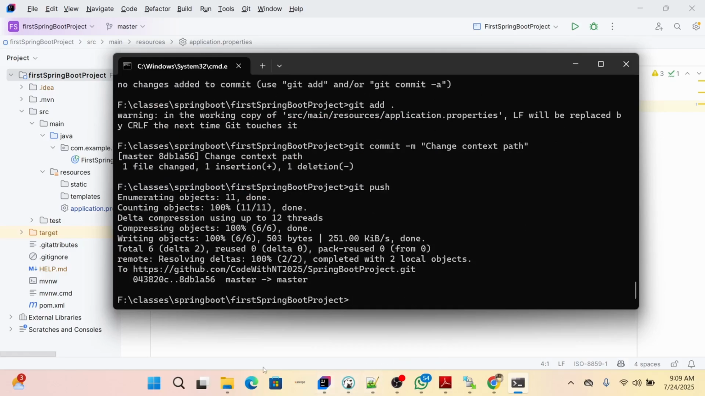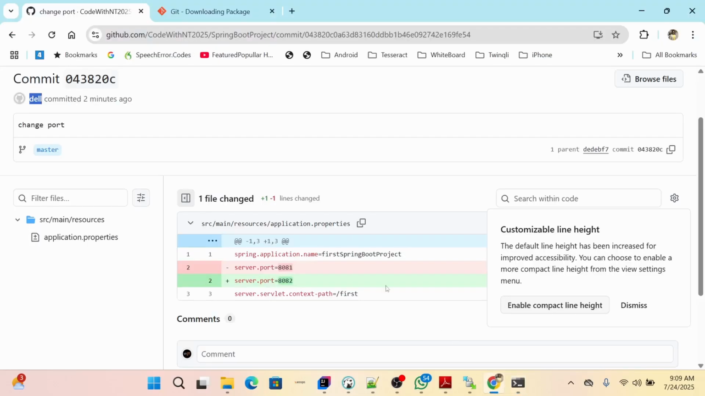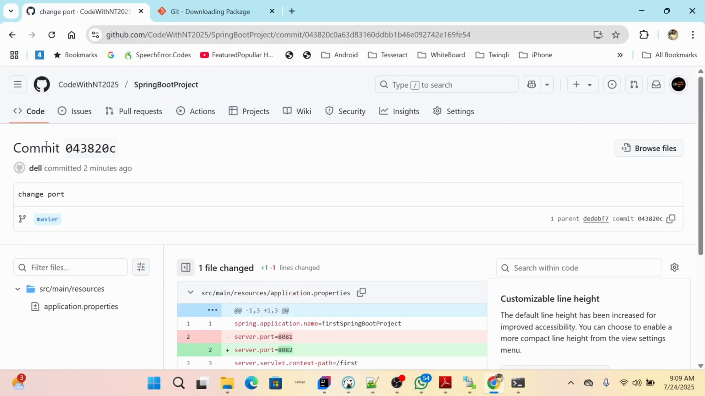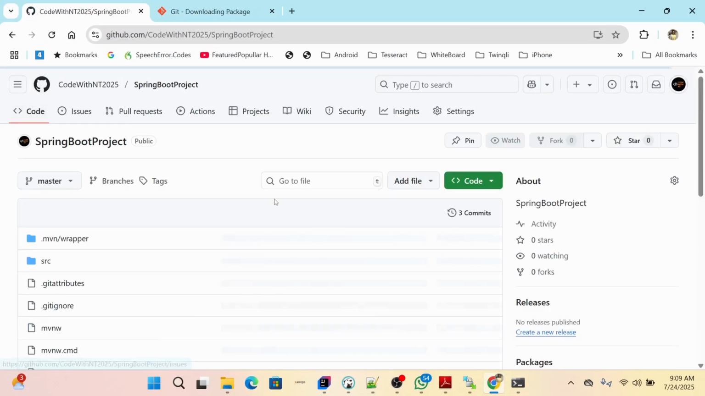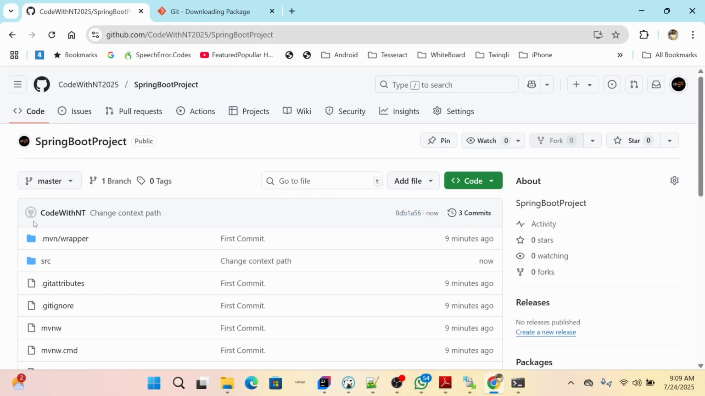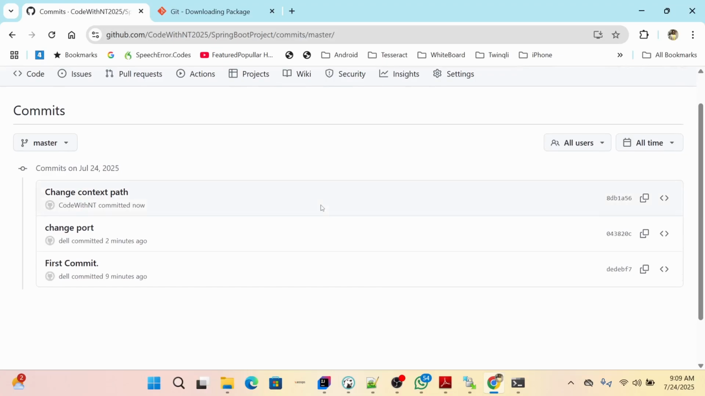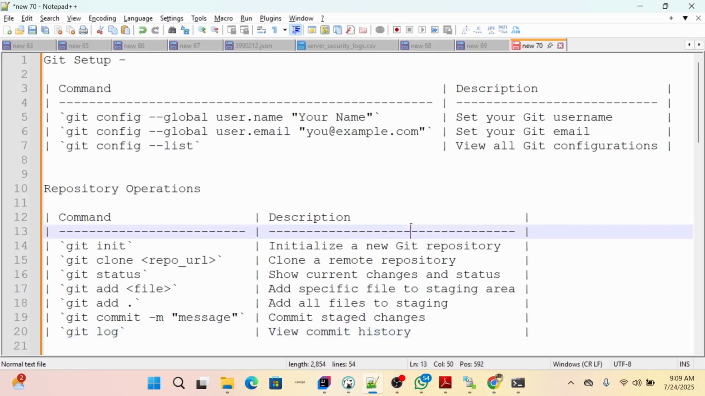Now this time if I go to github.com and refresh, going to the code, we can see there are 3 commits, and this time the name is code with anti. If we see all 3 commits, those 2 earlier commits were done by Dell, and this commit has been done by code with anti. So that's a simple thing. These are some commands that you can use in GitHub.